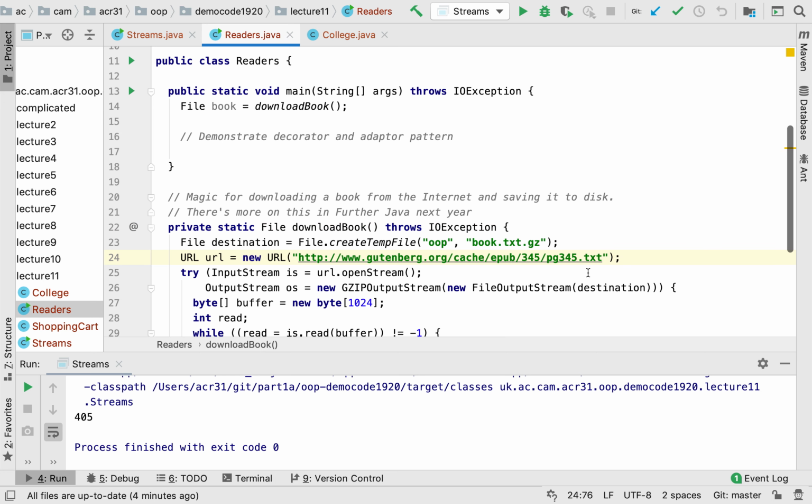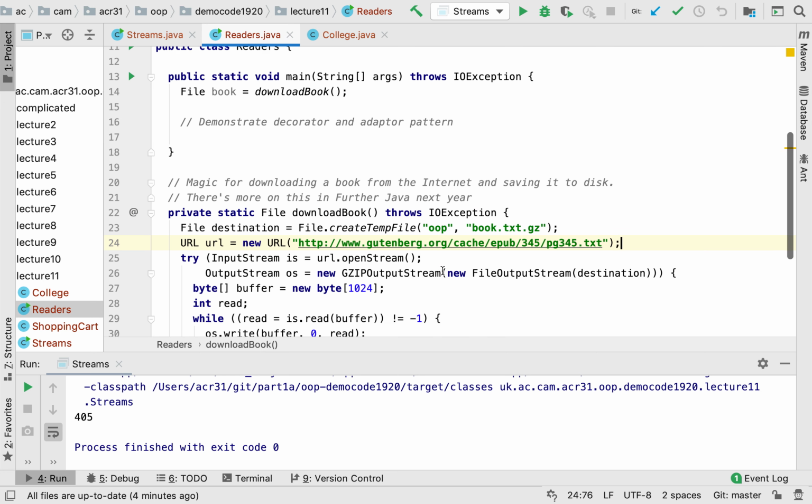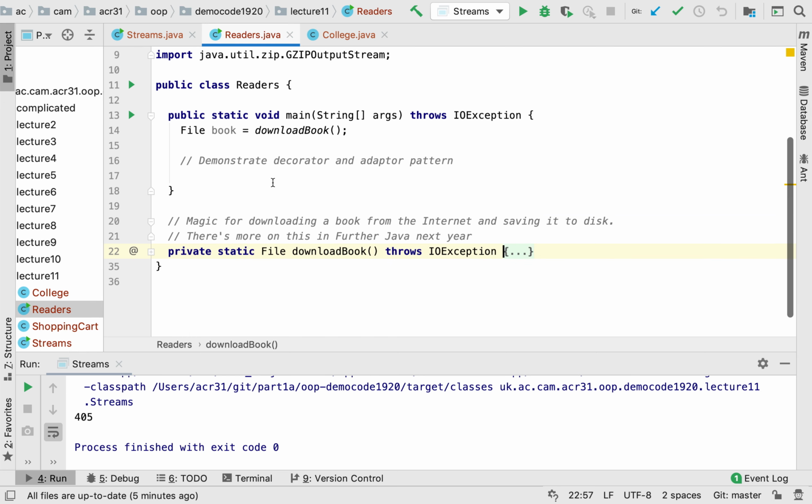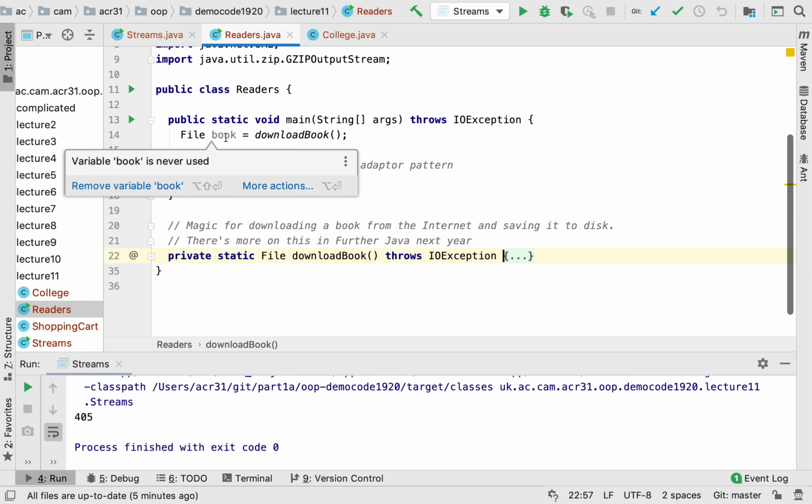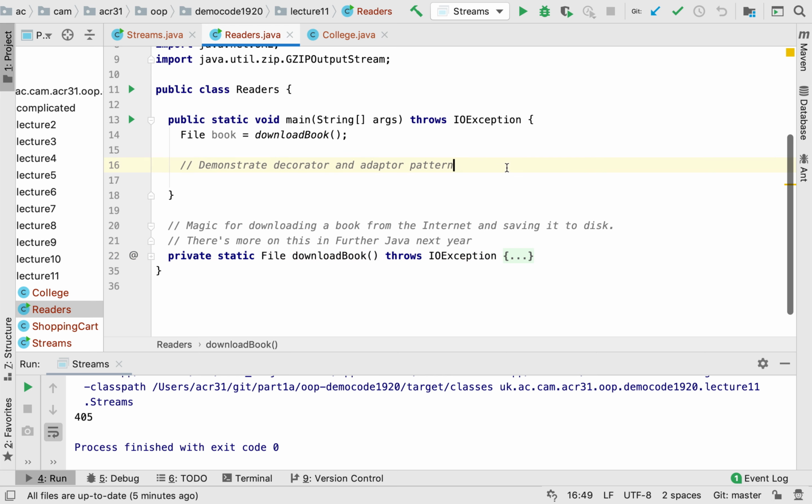This book, by the way, is Bram Stoker's Dracula, but it doesn't really matter. That's not important for the exercise. What is important is that we download it and we save it in a compressed file. So we zip the contents and we save it on disk. And then what we return is the file name of the book we've downloaded.